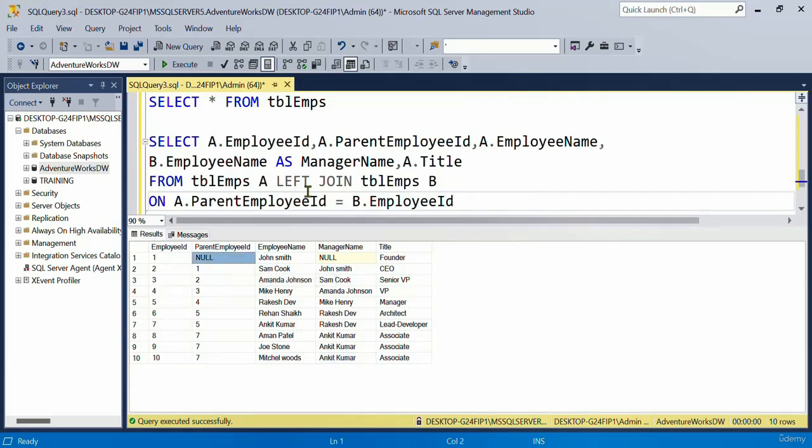The most important point over here is this expression. So although we created two copies of this table, A and B, that's fine. A we will treat as the employees table and B we will treat as the managers table. Keep that in mind. But the join condition is of utmost importance over here. When we do the join, we will take the parent employee ID, the manager's ID, from A and the employee ID from B. If you change this, the output will change definitely. I don't want to go into it right now. It will create confusion, but just remember these things.